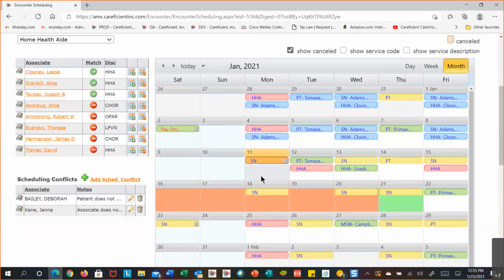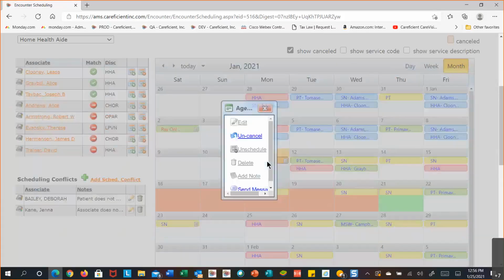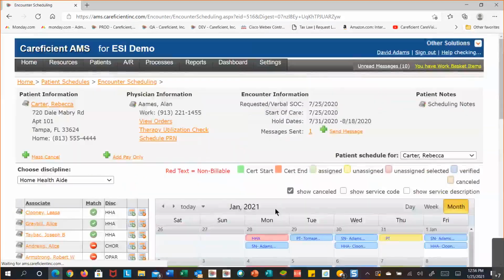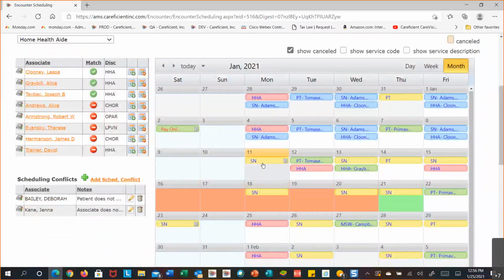Now let's say the patient calls you back an hour later and says, gosh, I'm feeling so much better. Can you send the nurse today? Anyway, you can select this canceled service, and you can reverse it by selecting the uncancel. You get your little pop-up screen, just say continue. And now I put it back on the screen, so now it's one that I need to assign somebody.